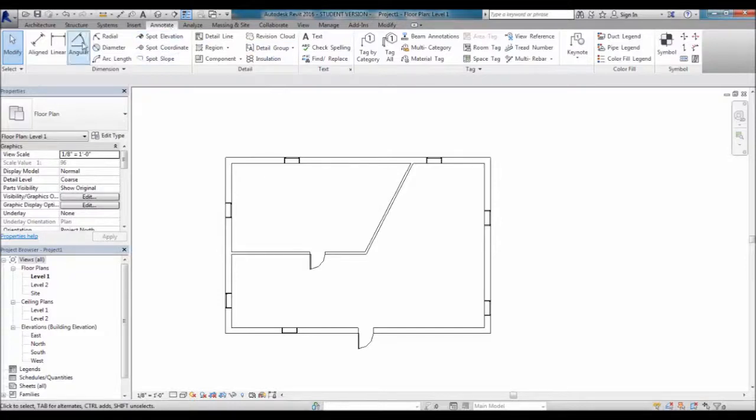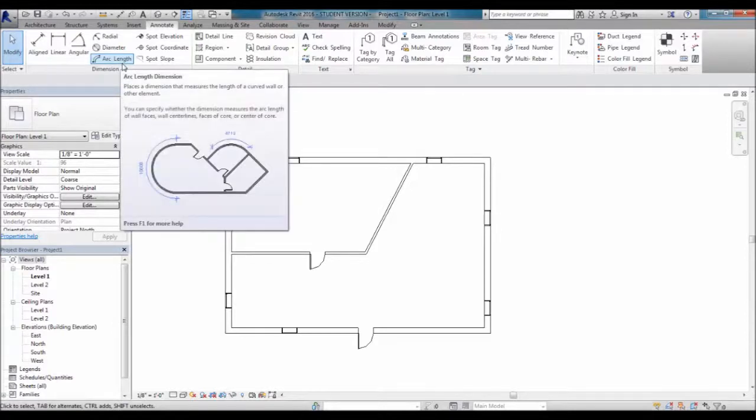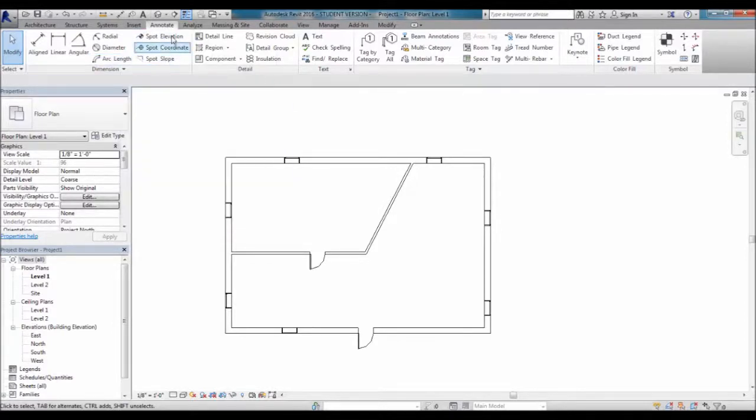So as you can see on the left side here, we have dimensions. Essentially, dimensions are made up of either aligned dimensions, linear dimensions, angular dimensions. We have radial dimensions, so to get the radius of a curve, diameter. You have arc length dimensions. And then what you have are called spot dimensions: spot elevation, spot coordinate, and spot slope.